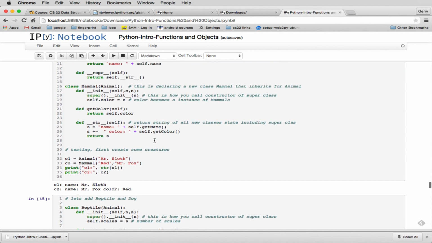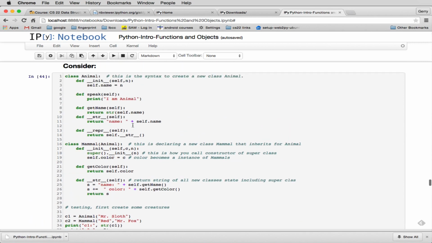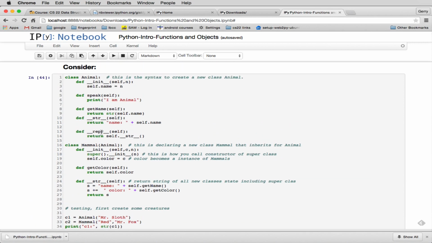And let me just mention something. This is dynamic. So the underscore string does self.getName and self.getColor and composes a string and returns it. But you notice we haven't redefined the REPR, and that's because in the original REPR up here, it calls string. But if it's an animal, it calls this string. But in the new class that inherited from animal, it's defining string again.